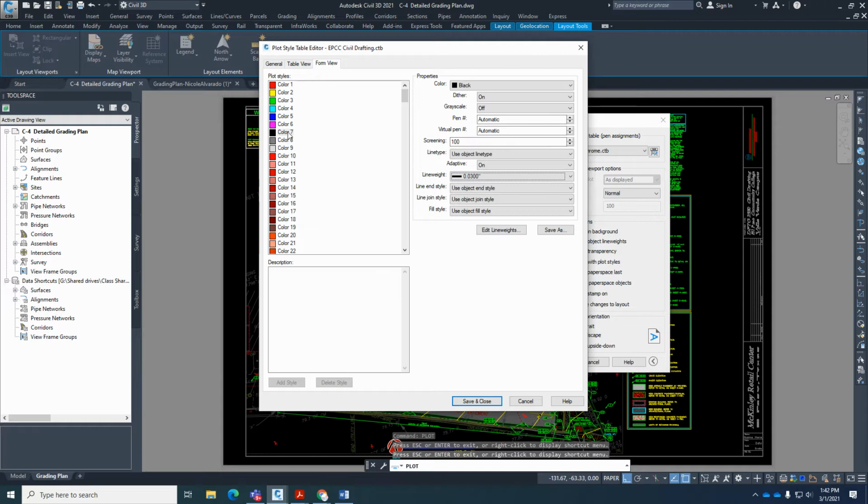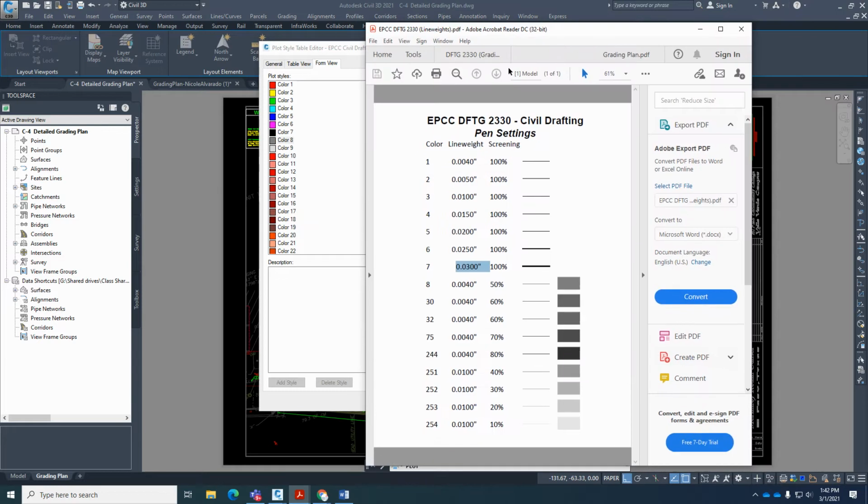Okay. Color number 8. So all of these had different line weights, so I've adjusted those already. You can kind of see that already. Color number 8, now this one is a little bit different. Color number 8 has a line weight of 0.004, but now we have a screening of 50%. So now that's the only additional one that I have to do.